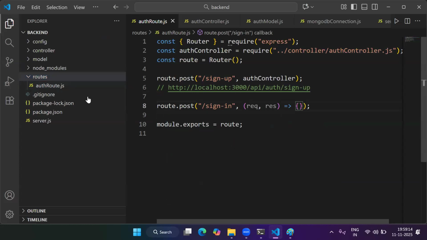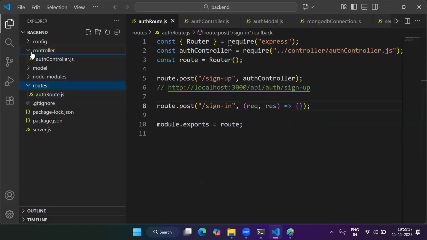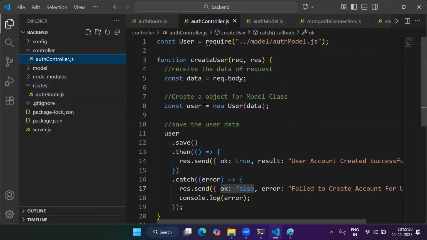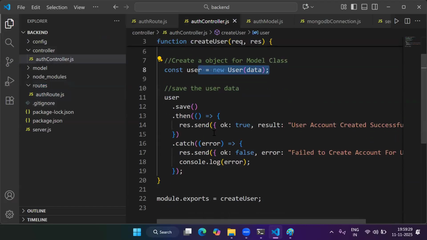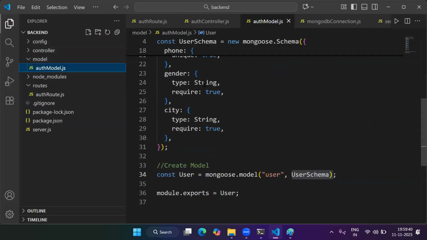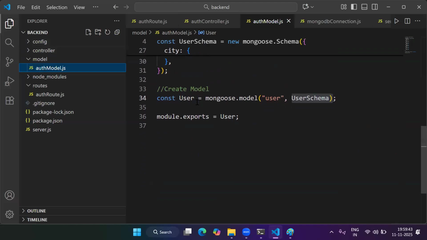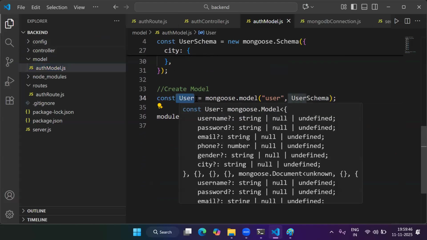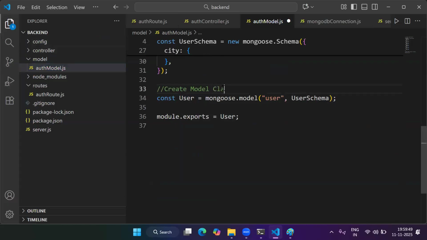In my application, I have created a folder called controller. In that folder, I have written the actual business logic, like accessing the data from the request body, creating an instance of my model class, and saving that data in the database. In my model folder, I created one file called auth model, and in that I created my user schema and model class. Like this, you have to explain.